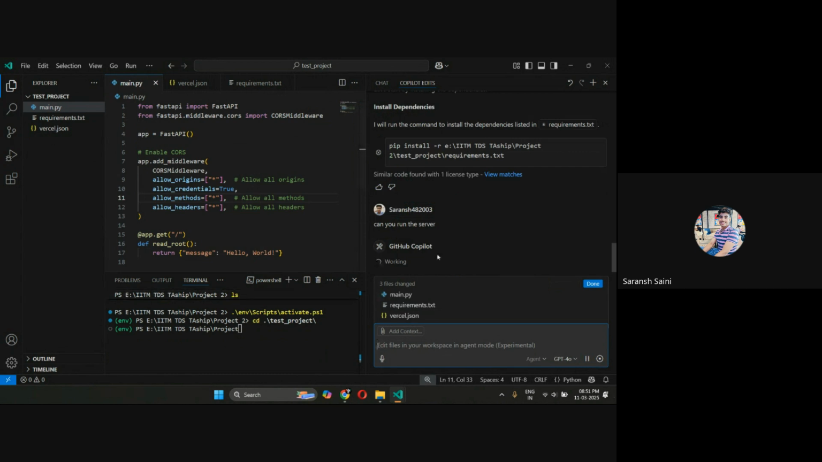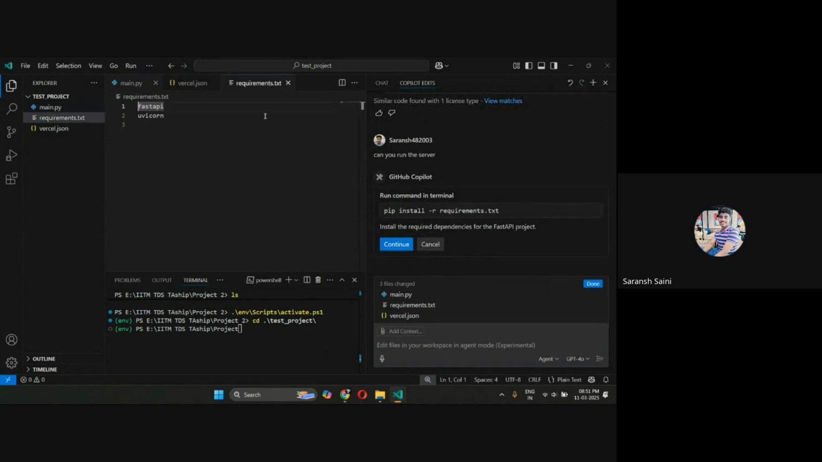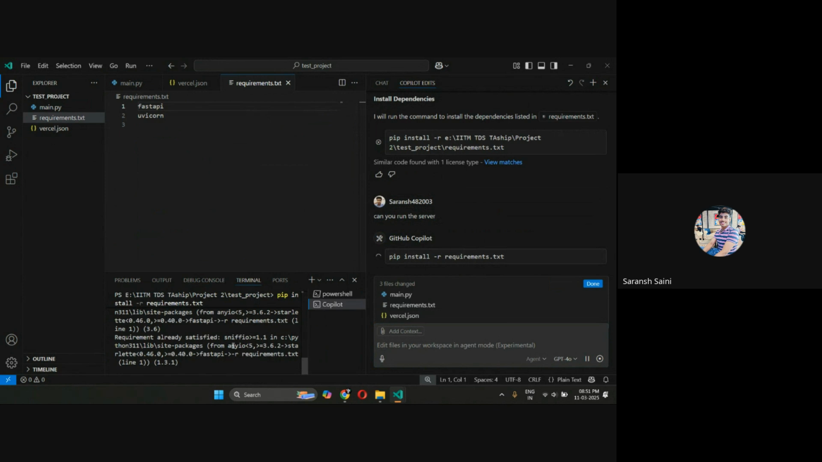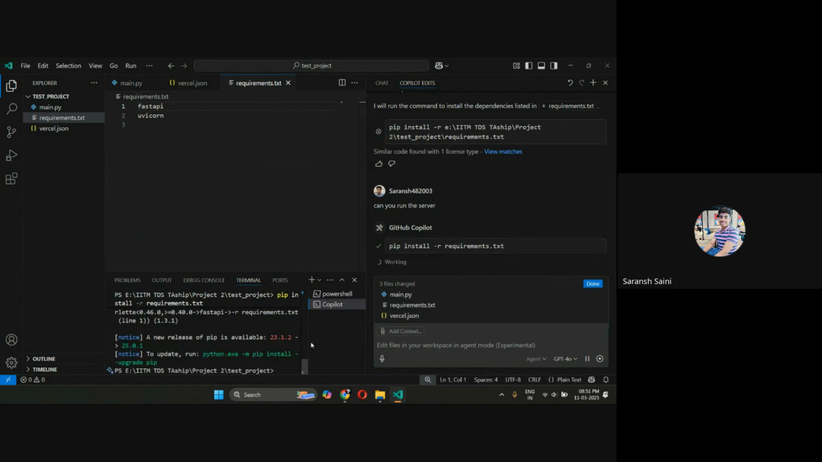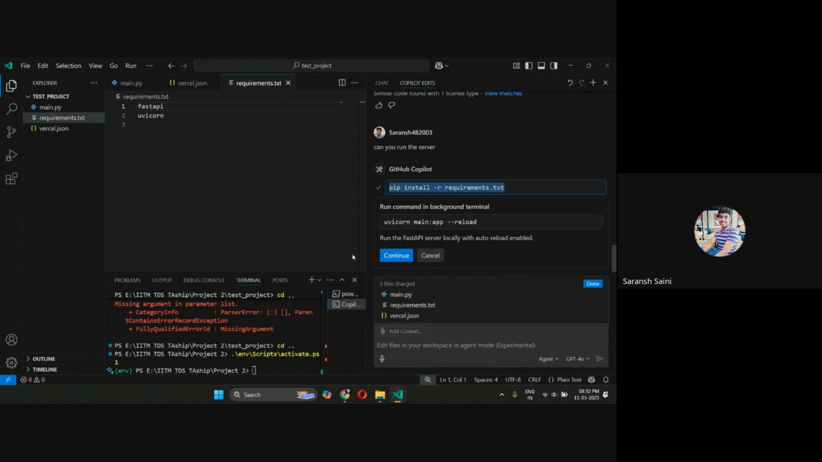So now it will give us the command that we can just run. Before running the server, it needs to install a few things. So if I click on the continue button, it starts installing a few things on my machine. Basically, first I will need to activate the virtual environment, and then run this.